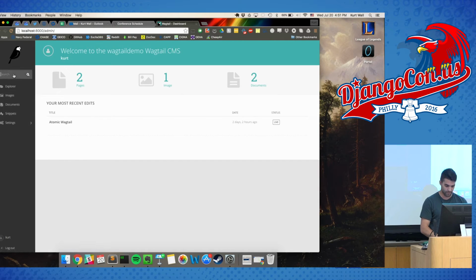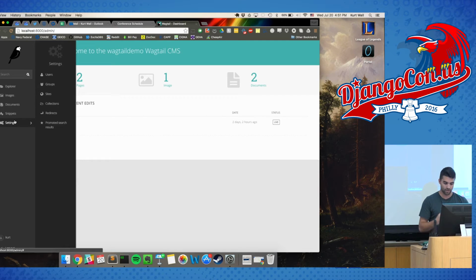Here's a search for all the different pages and content types that you want. Snippets are really just models that you can register in the admin. And then we've got settings, so we've got really good controls for adding users, adding groups of users, setting permissions on those groups, and setting up redirects and different cool stuff like that.